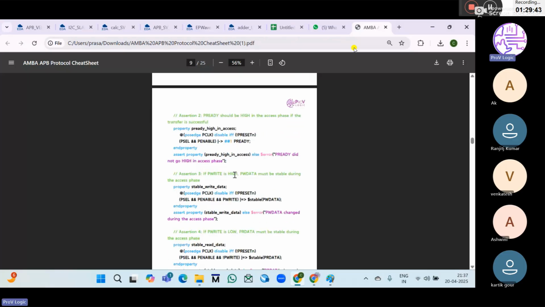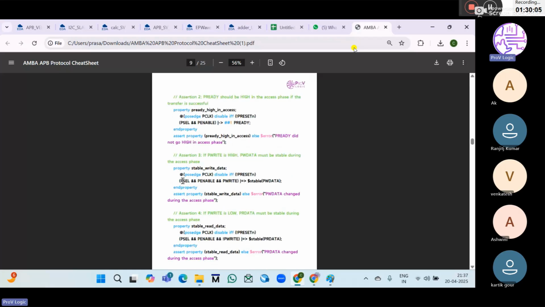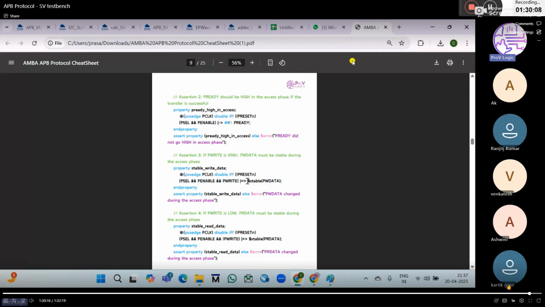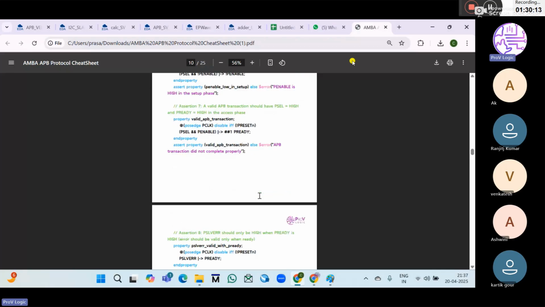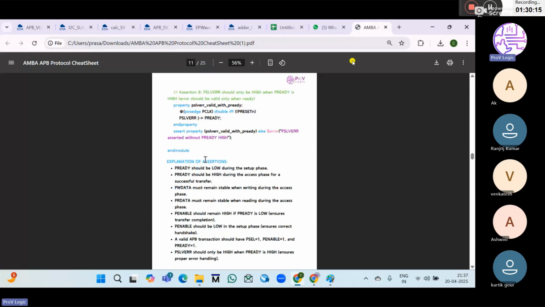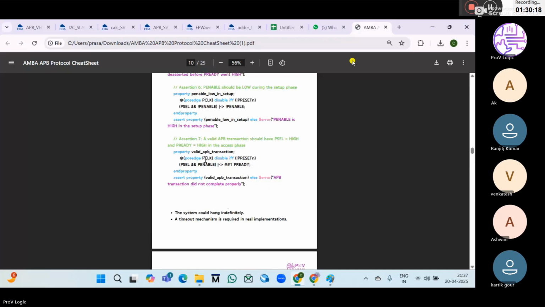Like that, if PWRITE is high, PWDATA must be stable during the access phase. PSEL and PENABLE, PWRITE high, then $stable is written. That means without changing. Whenever this condition is satisfied, it should not change the value. Like that, these are different assertions. Just practice, try to understand each one. There are a lot of assertion examples.